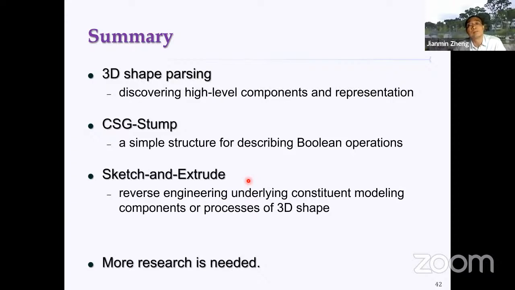And it also presents ExtrudeNet, which can reverse engineer the underlying constituent components and also the extrusion process for 3D shapes. I would say those works are not necessarily the best, right? They are just some initial attempts on these topics. So there is still a lot of room for further improvement and a lot of space for further exploration. That means more research is needed. So I look forward to more research and new research outcomes in the near future.